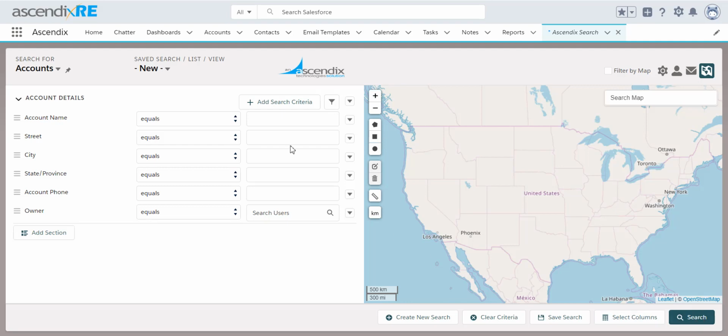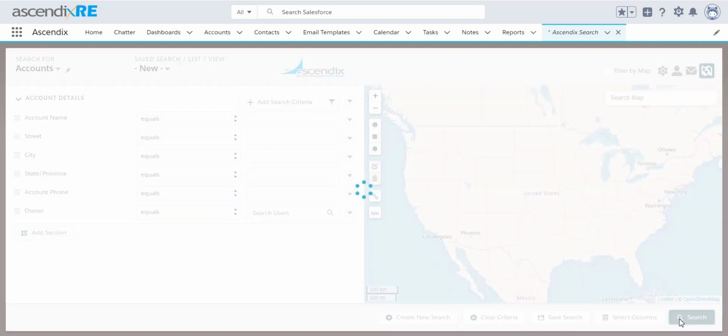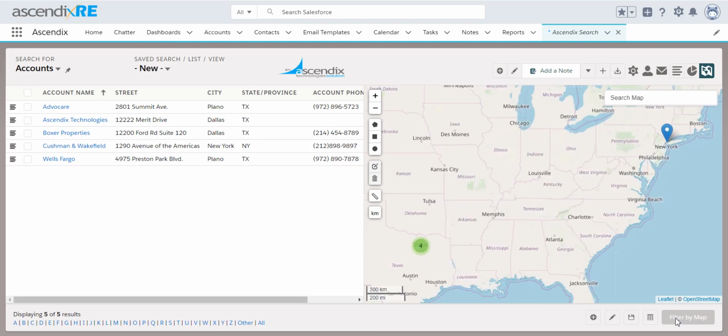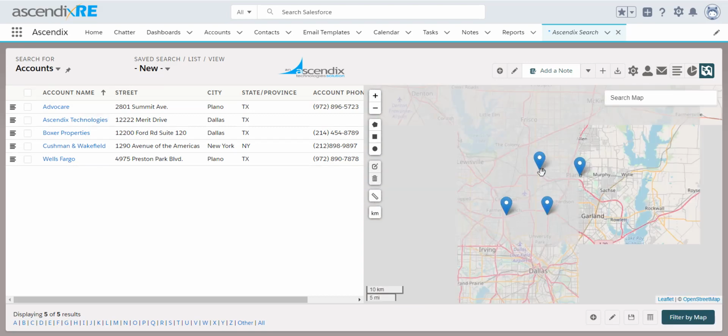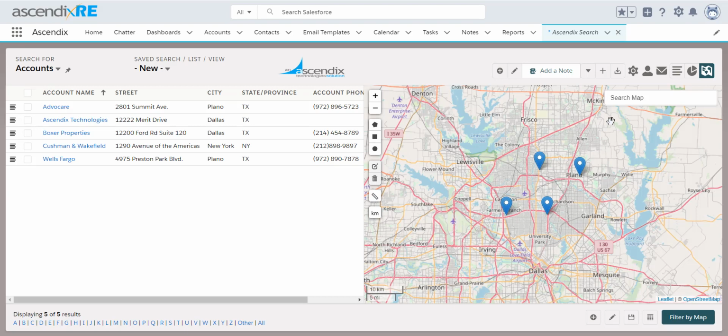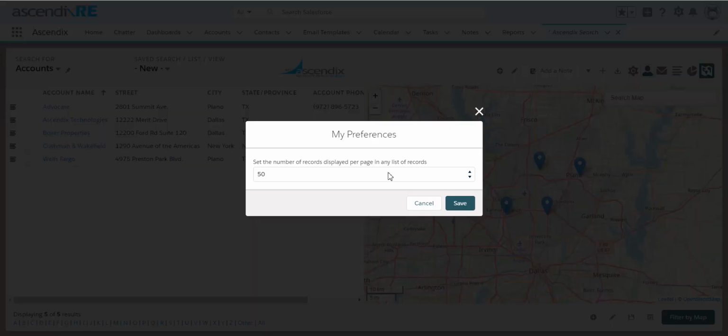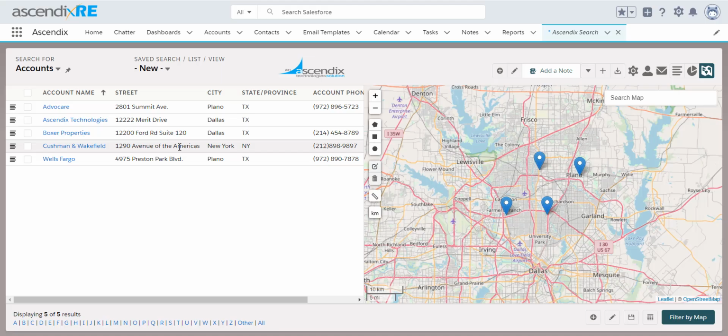By default, we'll just leave it blank and it will search all records in the database. In this example, I have 5 records in the database and it pulls all 5. To increase the number of records you can see on the list, click on the person icon here to activate preferences, and you can enable up to 250 records per view. If you have more than 250 records, you can always scroll to the bottom to view additional records.